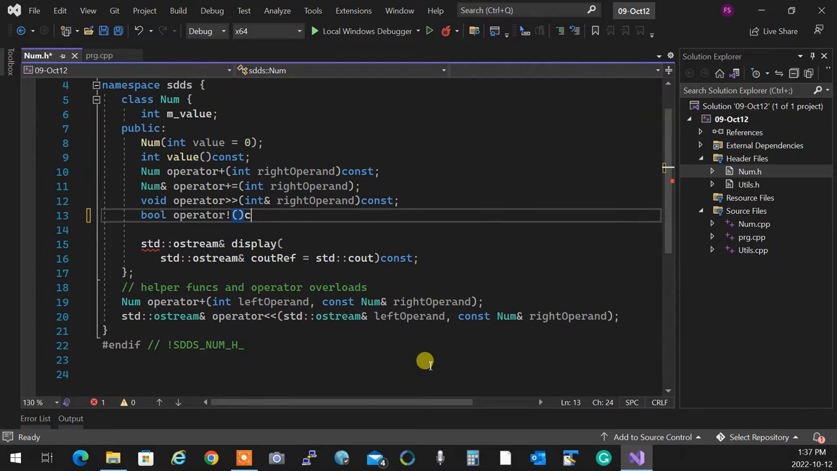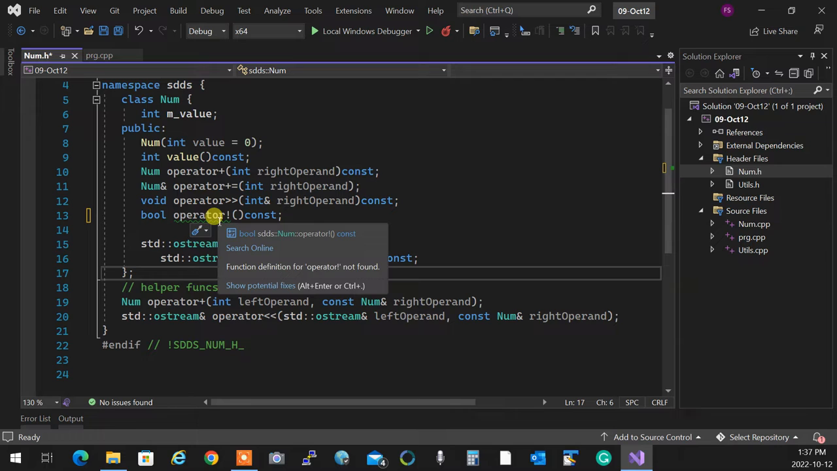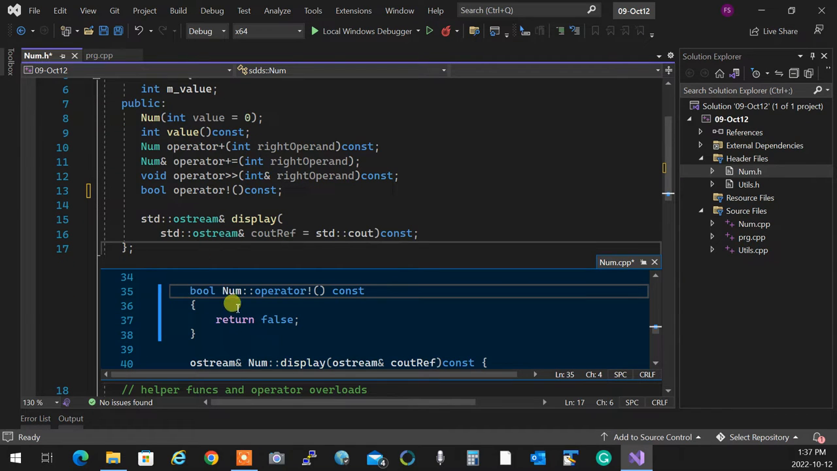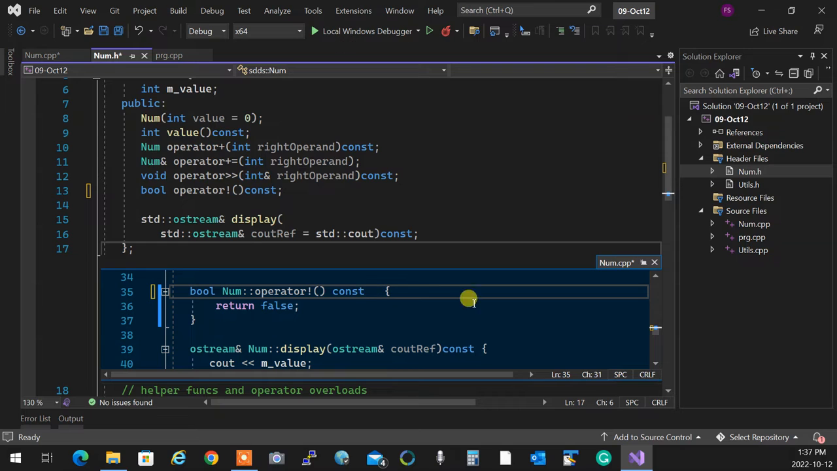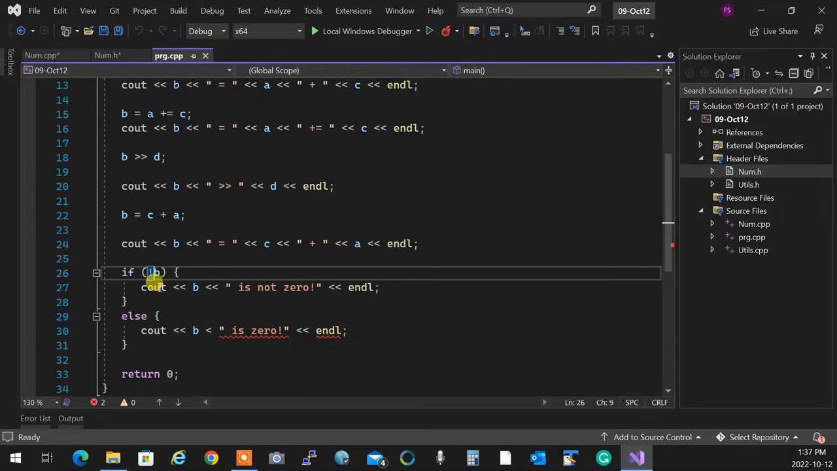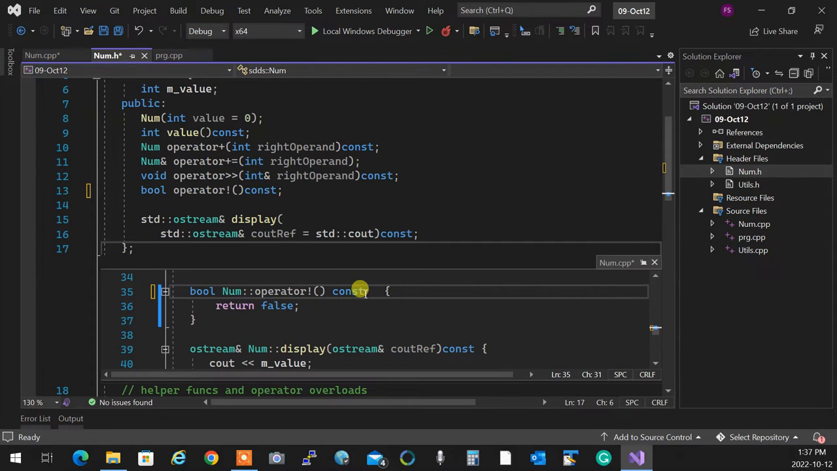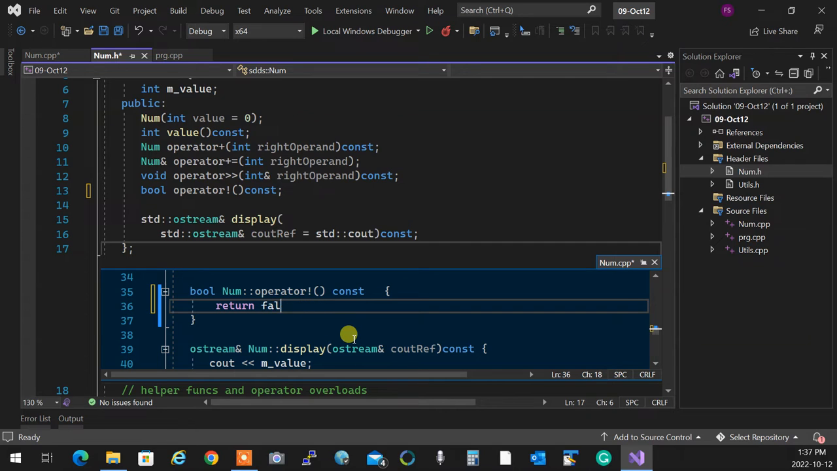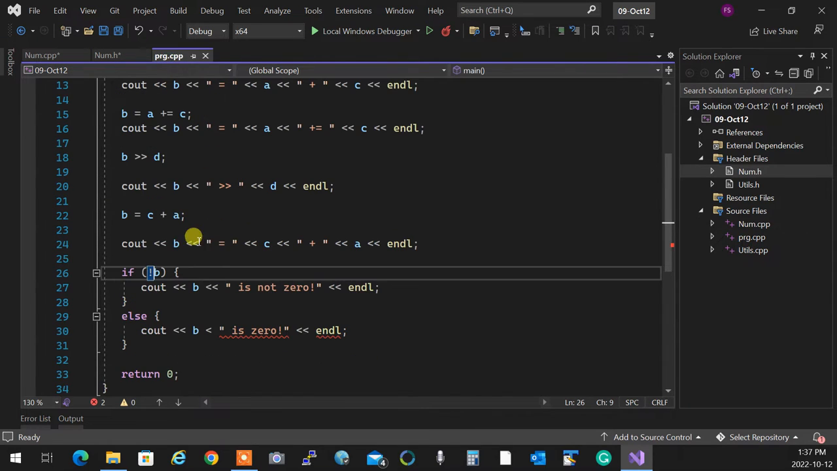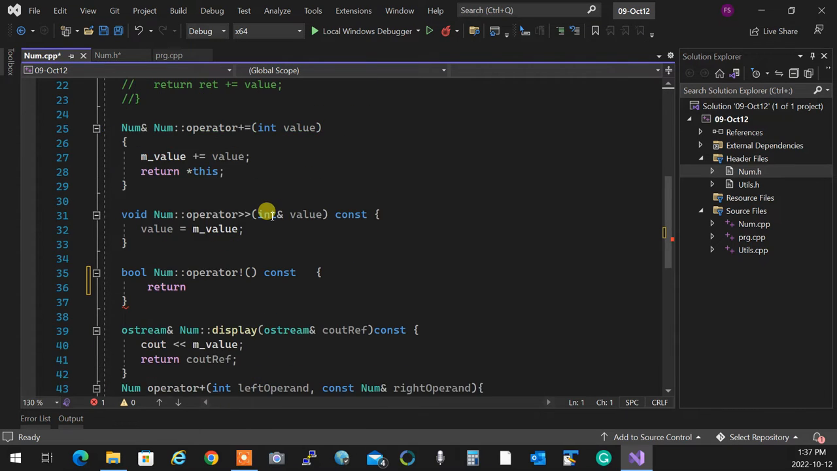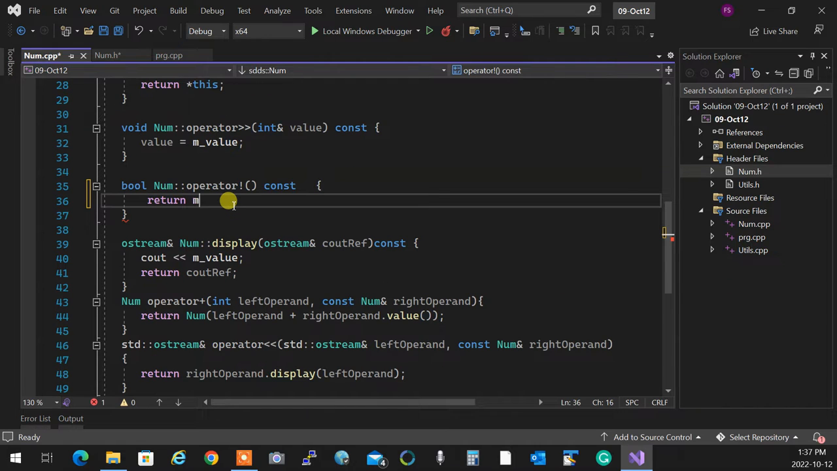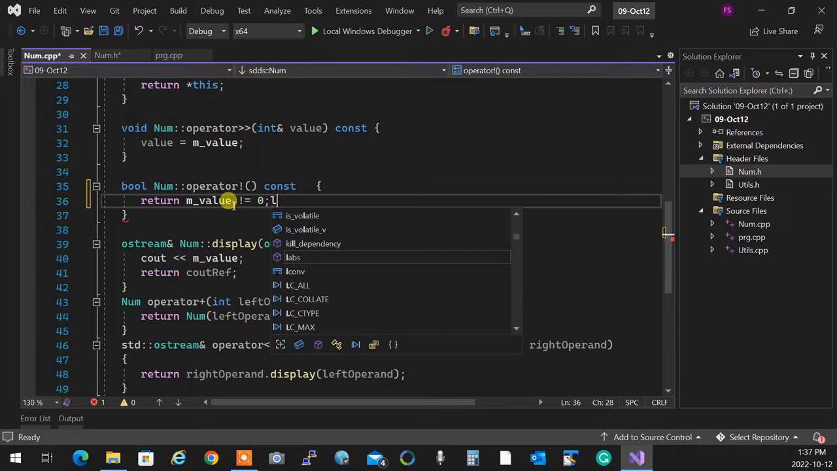So that's a unary operator that it is. It doesn't have it. Let me just add it. And the definition for it is what our main is supposed to do over here: not zero, is zero. Okay, so in here I'm gonna say not. I'm gonna say if it is zero, it has to return true, right? If not, it is not zero. So it's true if it's not zero. So I'm going to say over here, return m value being not equal to zero. Okay.